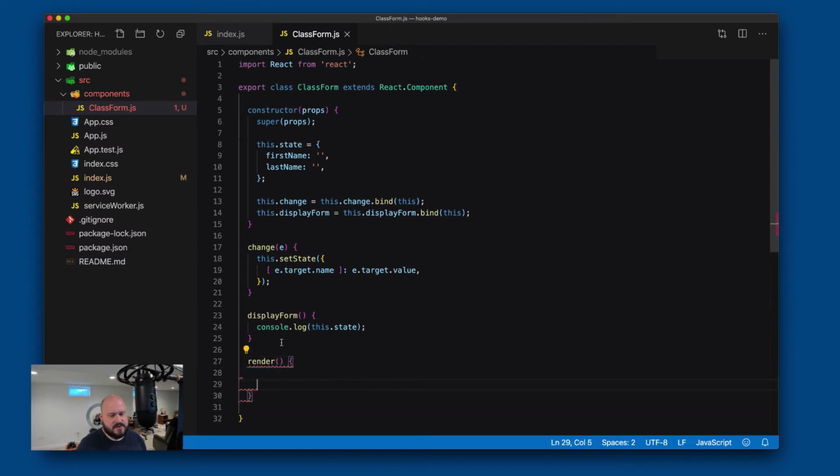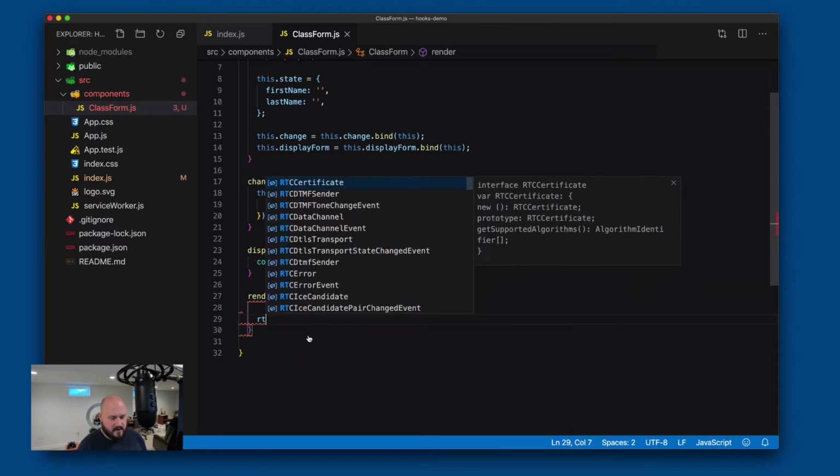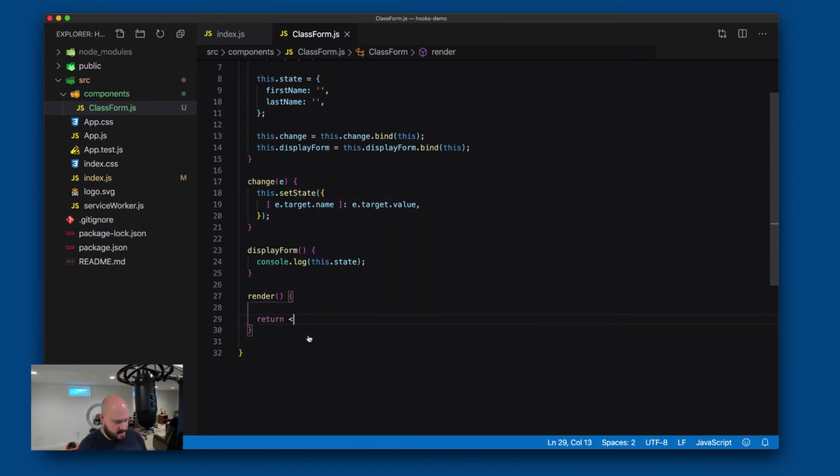The render is what's going to return basically back the React element tree that's going to be used to render it out to the screen. So we'll say return, and we're going to have our form. There we go. Now on our form, we're just going to set up two little input fields here.